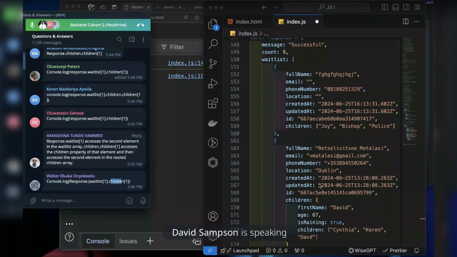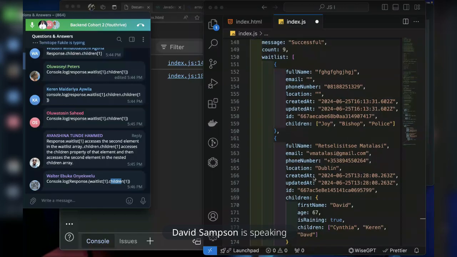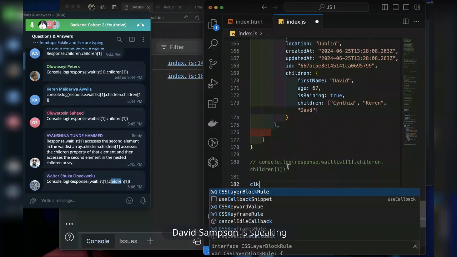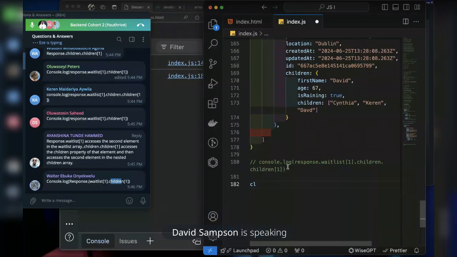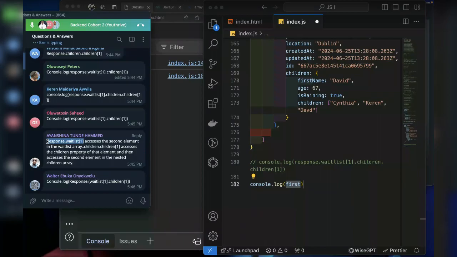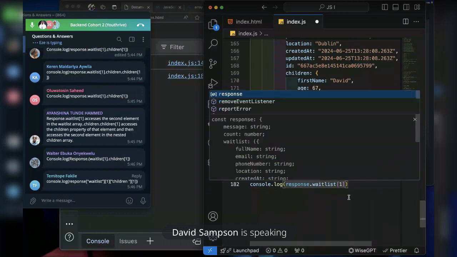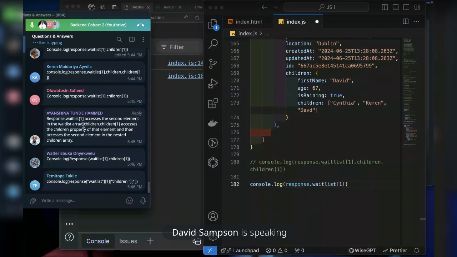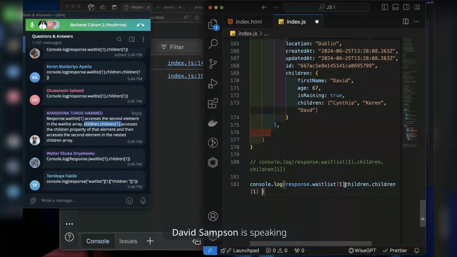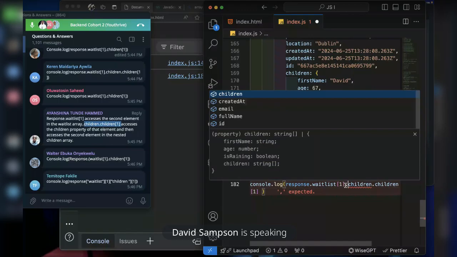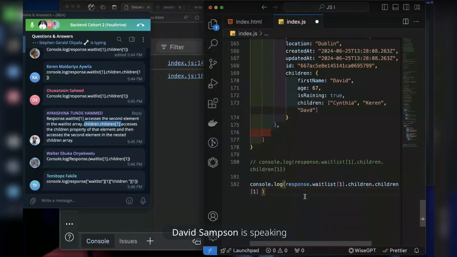So let's run this one from Said. Response dot waitlist here. Remove the response dot waitlist. So dot children, copy that, dot children and save. Okay.